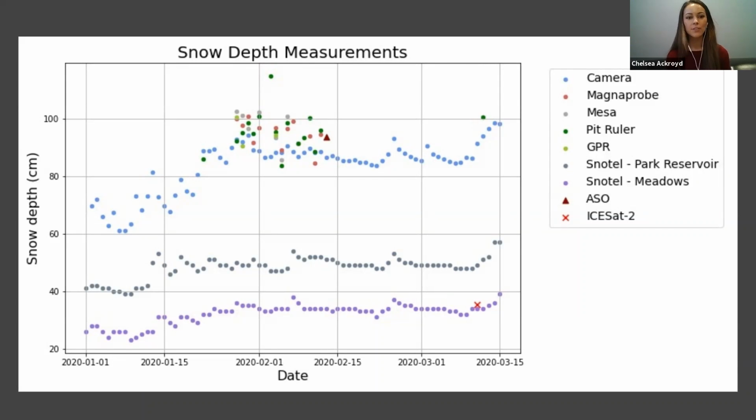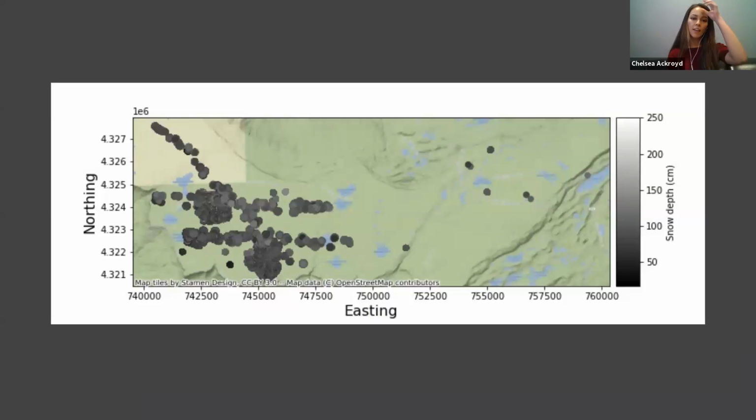When we first started off, we wanted to create a spatial mask so that we're looking in roughly the same area as the ISAT2 tracks. If you want to go to the next slide. It looks something like this. These are all the points that we were taking into consideration.